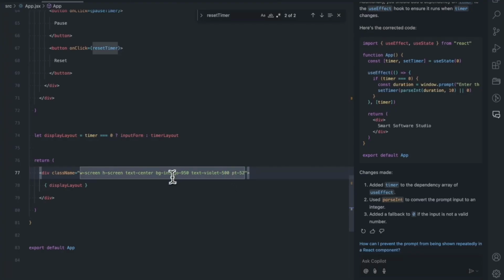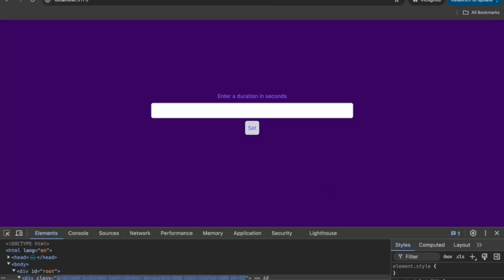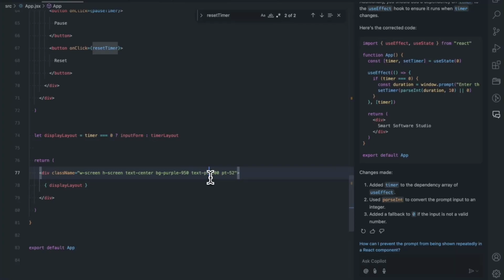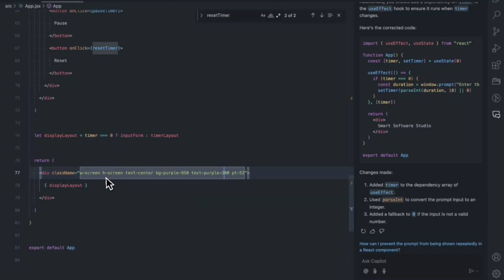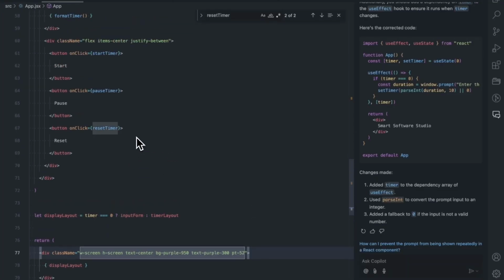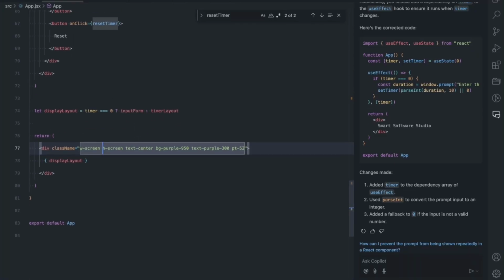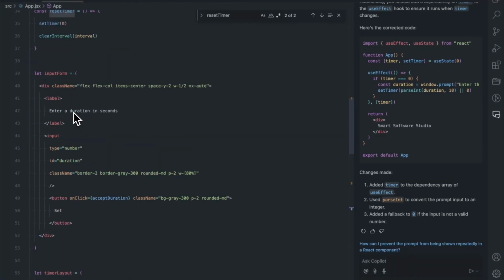Let's do purple 950 and purple 300. Yeah, I think this looks good. And this is our form. Let's increase the label to text-lg.